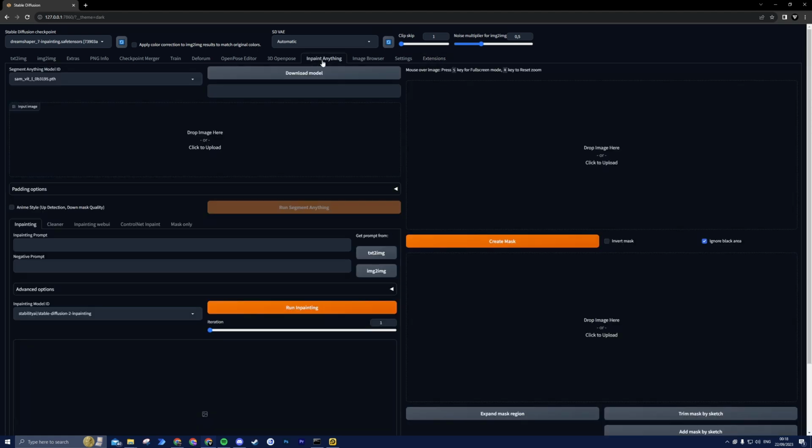Now that you've got Inpaint-Anything up and running, head over to the Inpaint-Anything tab. Here you'll want to choose a segment model. I'll be using this one, but feel free to experiment with different models. After you've made your selection, simply click Download Model. Once the download is complete, we can move on to the exciting part.